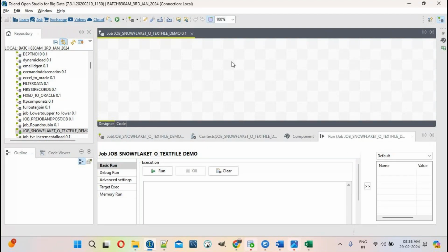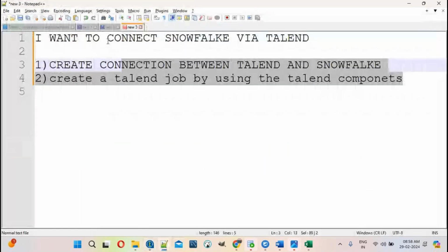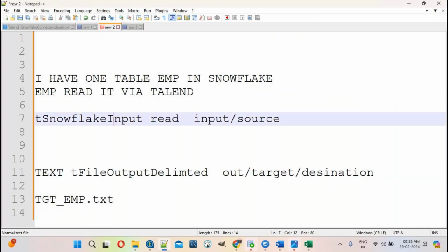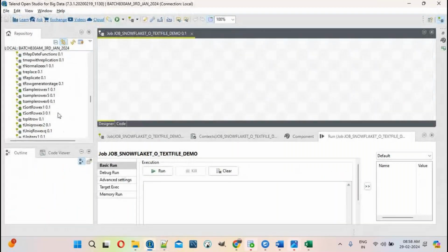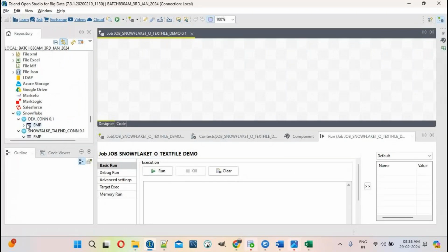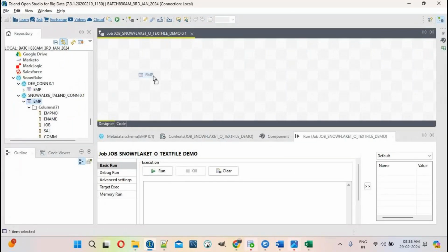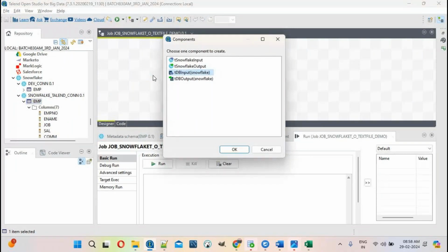Now, as I said earlier, I have to use the Talend components, right? For reading the data from Snowflake, which component do I have to use? I have to use the tSnowflakeInput component. Whichever connection I have created, go here and drag the table. I want to read the data from Snowflake, that's why I need to use the tSnowflakeInput component.